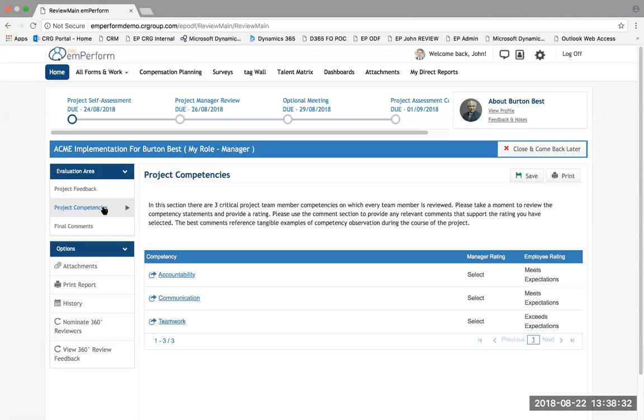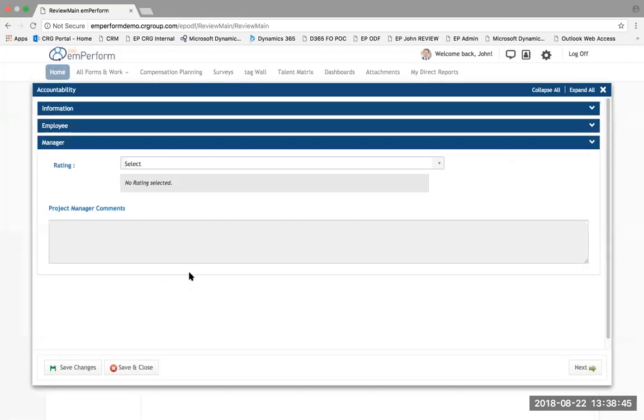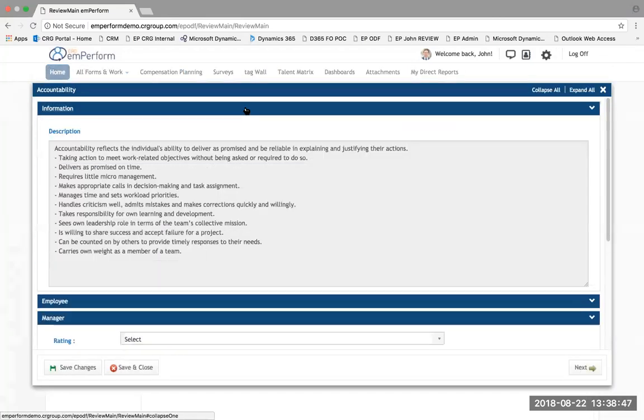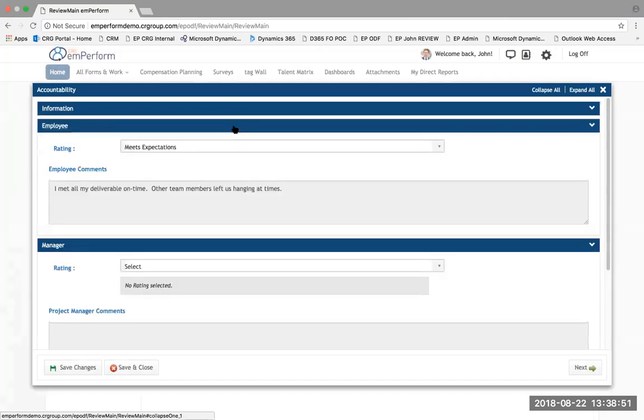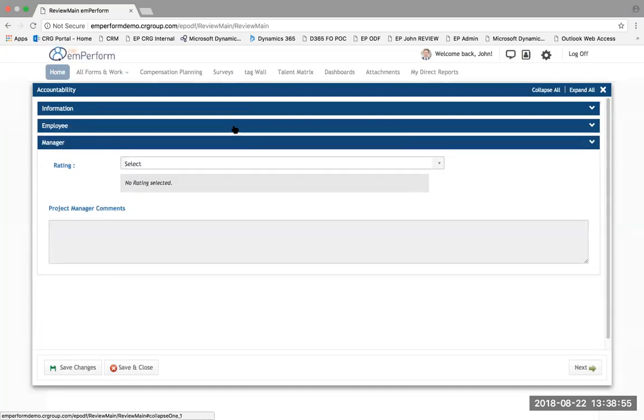I can see right away that when Burton went through and completed this project review, he's rated himself as meeting expectations in all areas. So I would go ahead and provide my own assessment in here. And, again, I can go back and read the definition of accountability. I can see what Burton put in his comments. He's met all deliverables on time. He felt other team members left us hanging at times. Okay, so we're going to talk about that. And I would be able to provide my rating and comments.